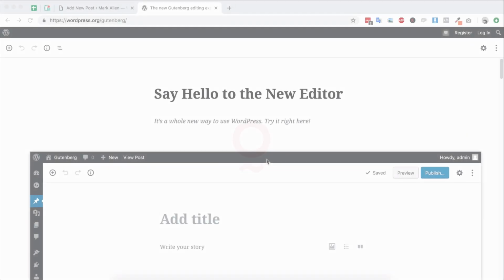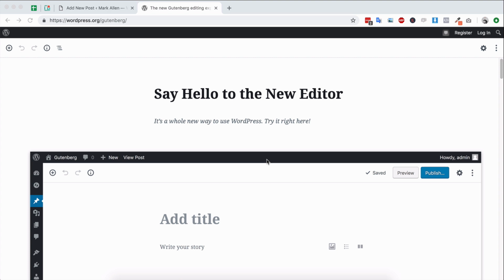Hey guys, in the following video, I'm going to give you an overview of how to use the new Gutenberg WordPress editor for your blog posts. This will be useful for those of you that have upgraded to WordPress 5.0 and higher, and it will give you an overview of how you can actually blog with it using just the Gutenberg editor.